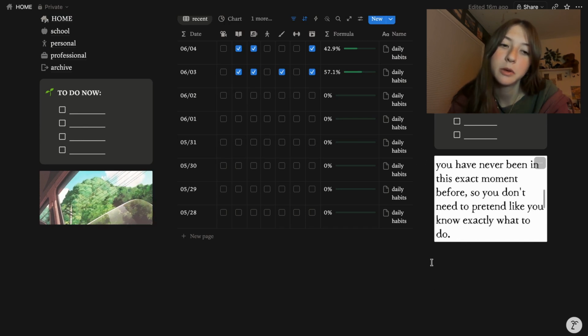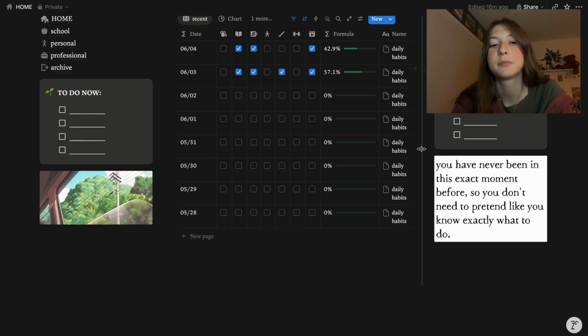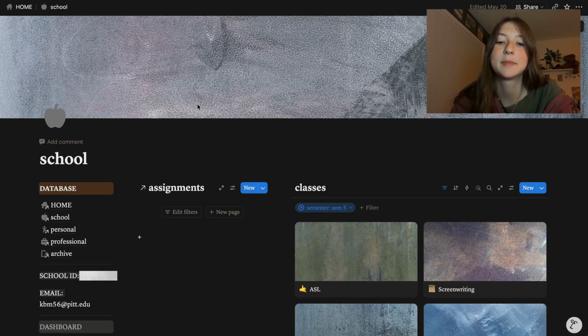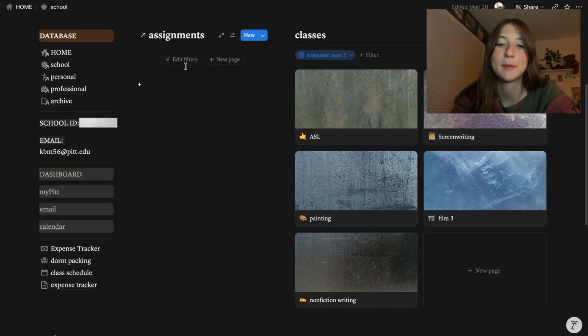Anyways, but normally I have stuff I need to do now and just little reminders. And then this little quote: you've never been in this exact moment before, so you don't need to pretend like you know exactly what to do. This is just to remind myself that no one knows what they're doing. Just do whatever. This is my main tab. This is what I'm on all the time.